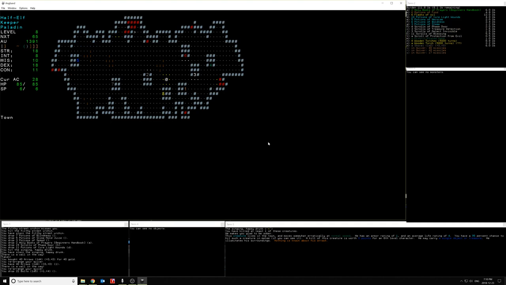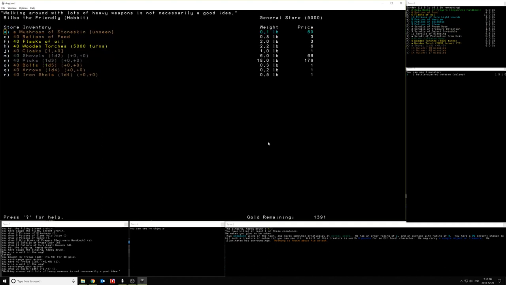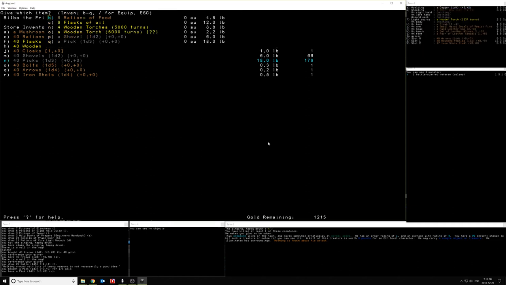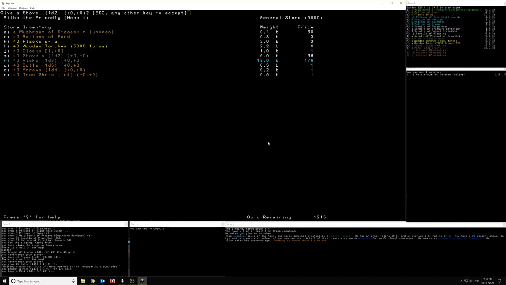We got the arrows. We want a pick. Let's purchase N. One. Yes, we want that. It does a little more damage if we forget and use it in combat. Let's sell him our shovel, which means give him our shovel. Yeah, he can have it. So we got that stuff we wanted.